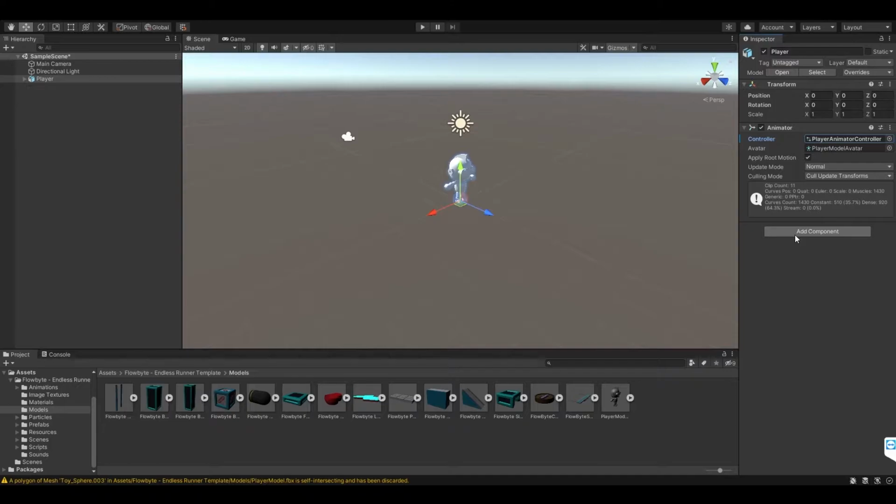Then the next thing we're going to add in is a character controller, followed by the FB player controls script. The player control script will be responsible for most of the game mechanics itself, such as health, jumping, moving left and right, sliding, some particle effects for when you're boosting, and so on and so forth.